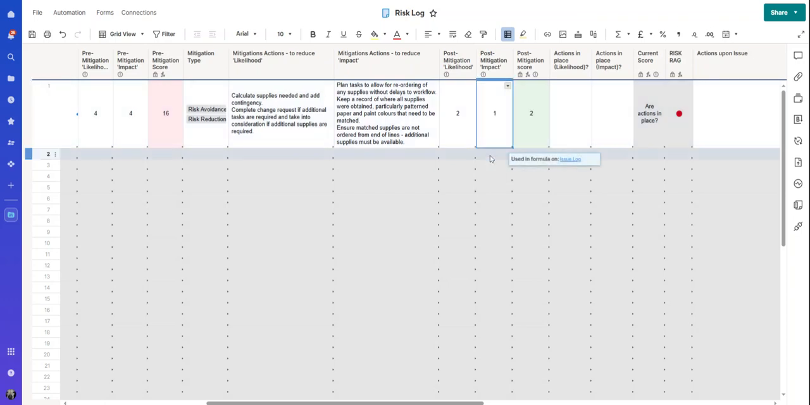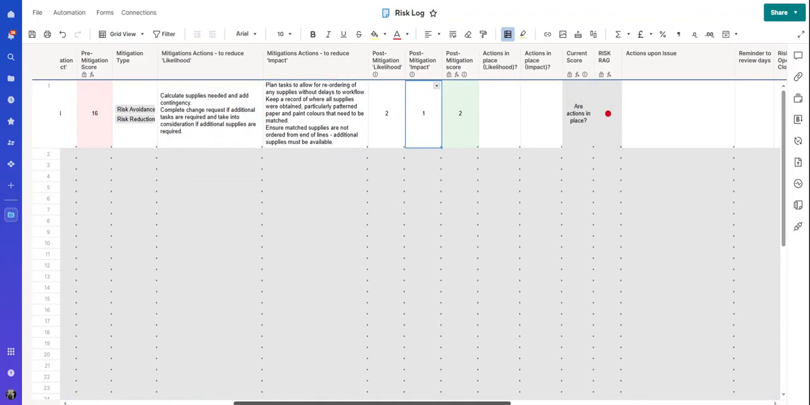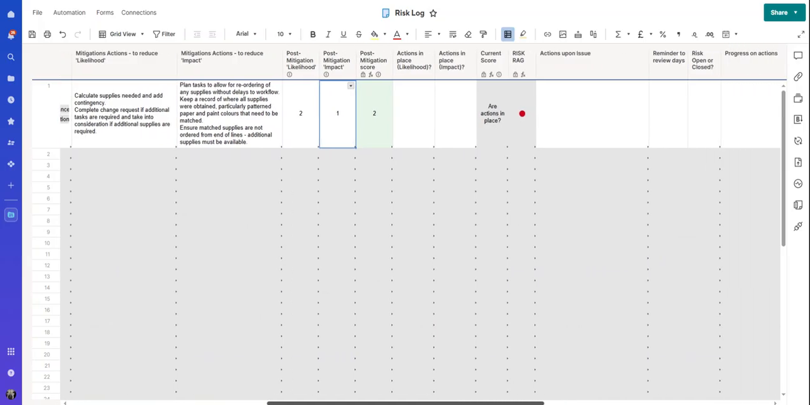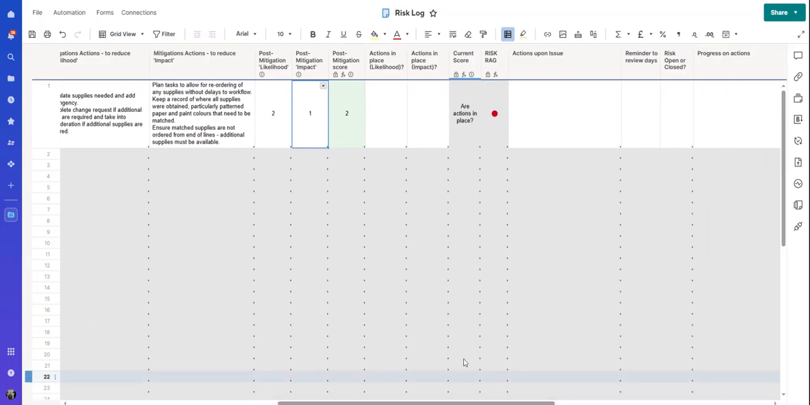But the impact, I'm just going to put that as a number 1. I know what I'm going to do, I know where I'm going to go, and I know how I'm going to keep the project moving while I'm carrying out these actions. So it shouldn't impact us at all.